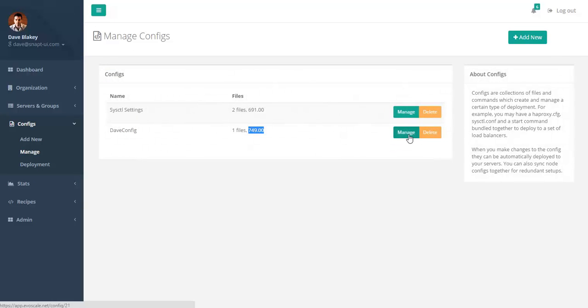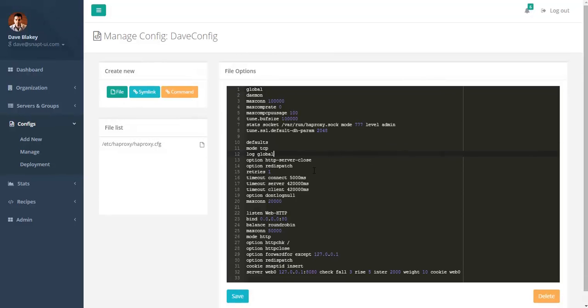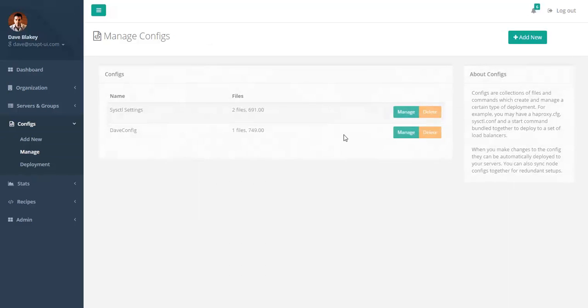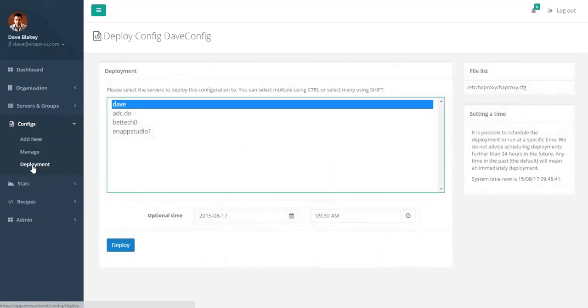Yeah, there, it's got 1 file now, and we can manage that, and we can now edit this file. So we've imported the file, but you know, can now run it on our own and do whatever we want to do with it. And we can then deploy that config to other servers as well, or attach it. So we could deploy this Dave config to a server at a specific time, or we can attach it to a server.